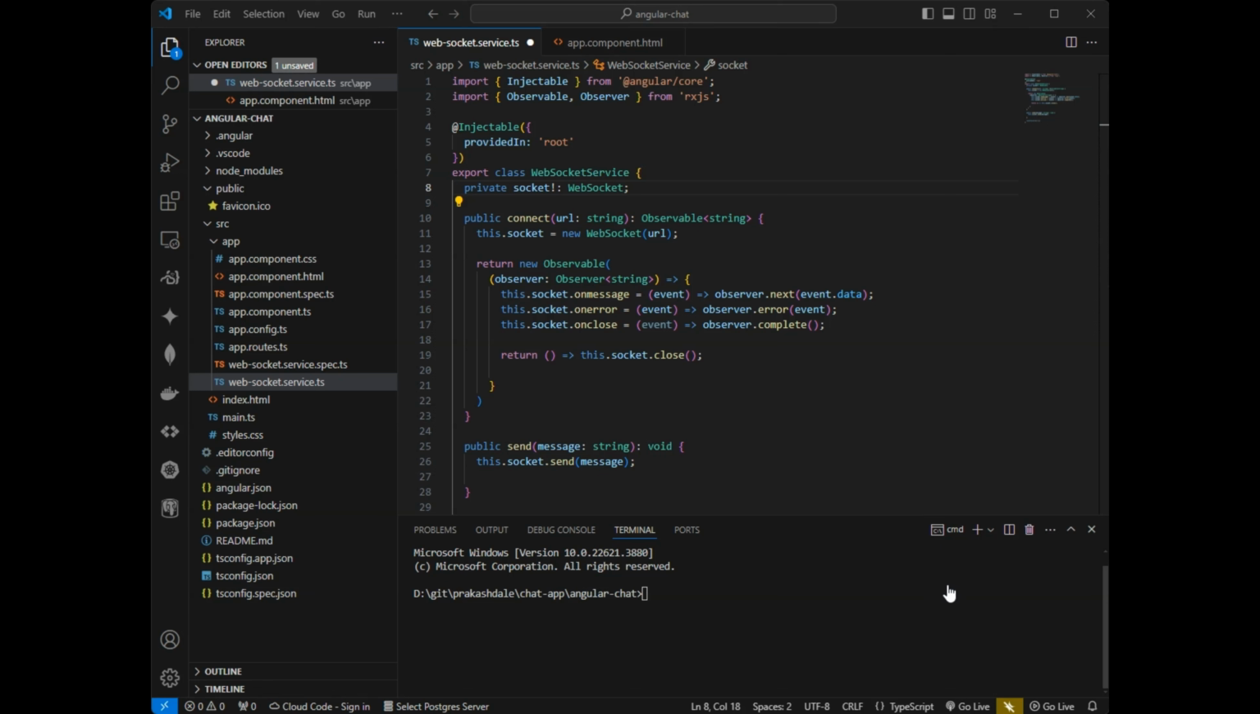To recap, we've created a WebSocket service in Angular that connects to a WebSocket server using the connect method, returning an observable to handle messages, errors, and connection closures. It sends messages through the WebSocket connection using the send method. This service leverages Angular's dependency injection and RxJS to provide a clean and reactive way to interact with WebSocket servers.